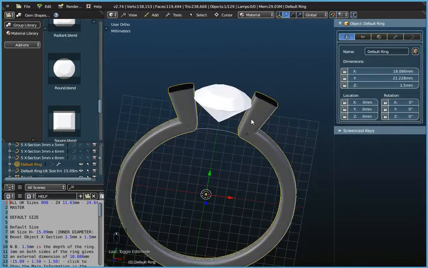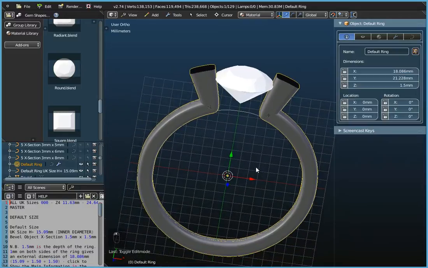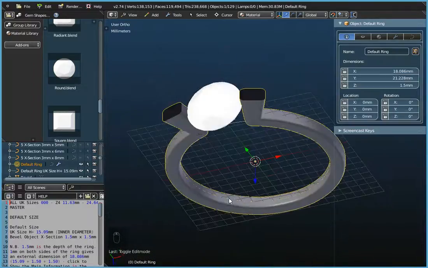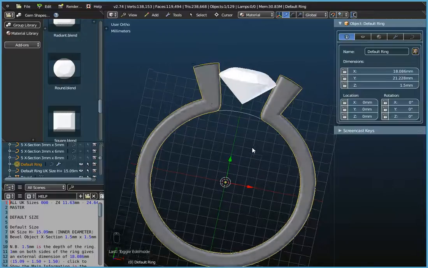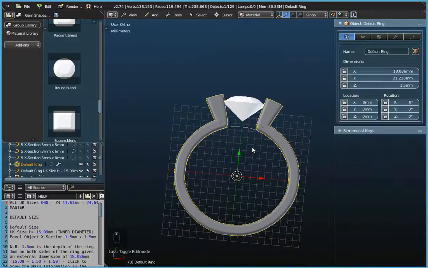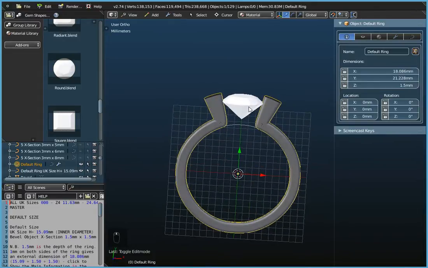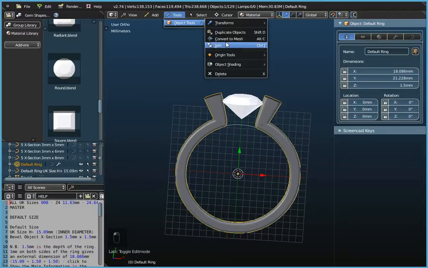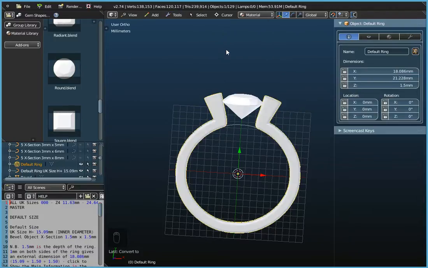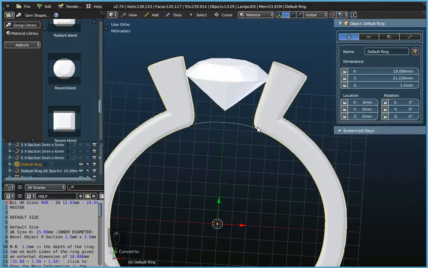Okay, so we've got our ring now, and we've sized it. What we're going to do now is, this is currently a curve. Before we can apply a Boolean and put some notches in there, we need to convert this to a mesh. So you must make sure that you're happy with this shape, and I am. So I'm going to go to Tools, Object Tools, and convert this to a mesh, and you'll see it changes into a white shape.